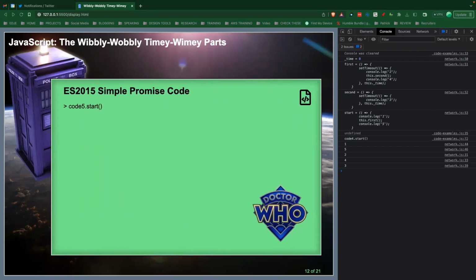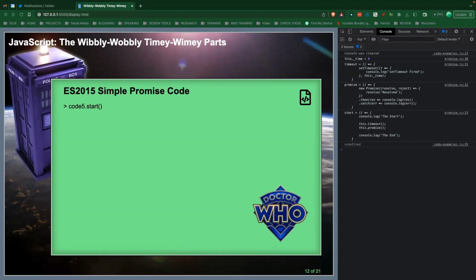Now let's take a look at a simple promise. Let's look at some code here. We've got a start. Console log start, console log end. We've got a timeout and a promise that get triggered. The timeout has a set time of 0, set timeout fired. The promise resolves immediately. Then it console logs or it errors. Since we didn't reject, we're not going to trigger the error branch.